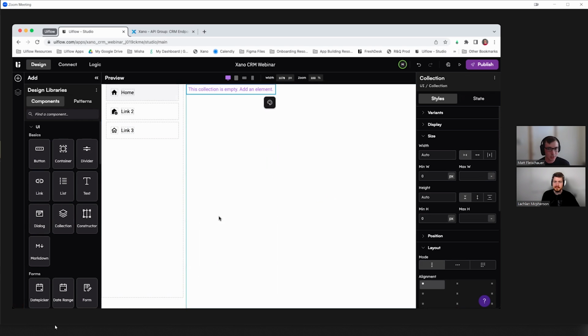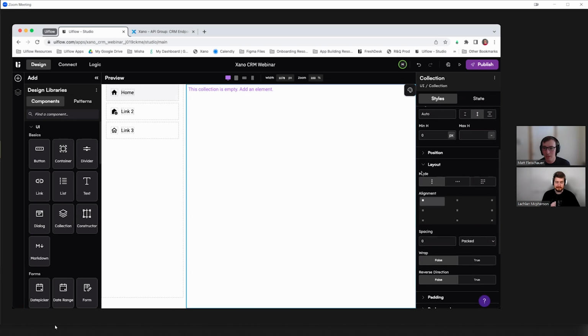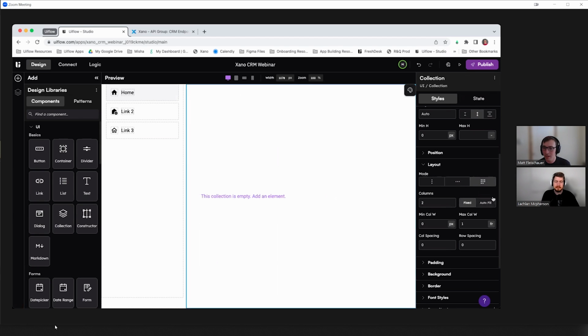And I'm going to make this size fill container. So I want my collection to be the full container. I want it to then also fill the height. And I want my layout. So instead of being columns or rows, we also have this other option for grid. And so this allows you to really pick how many columns that you want based on how many objects you get back. And I'm actually just going to click autofill.